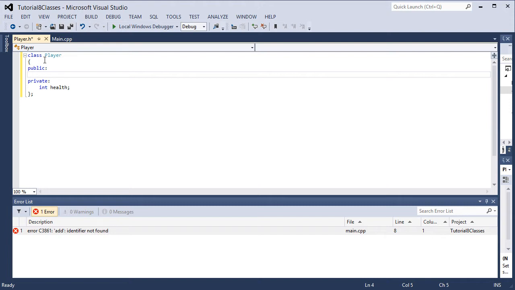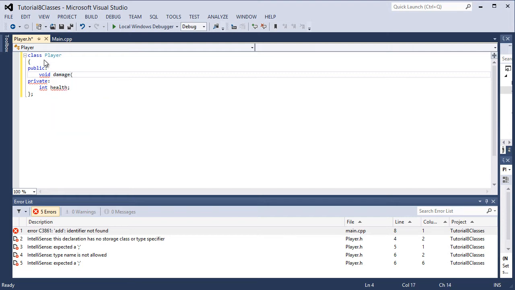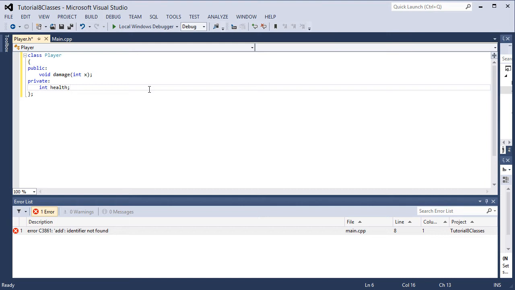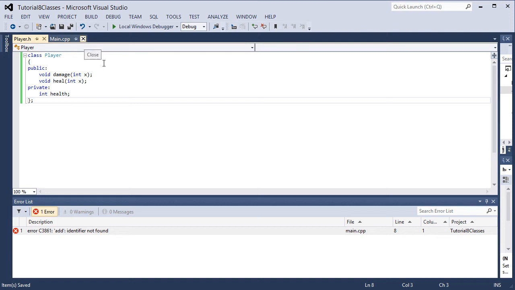Anywhere we have access to our player class has access to our exposed fields, methods, functions, just whatever we have in our public section here. So, first thing we want to take health away from us, so that's called damage. So we take X amount of damage, and the next one is void heal. We heal X amount of health. Okay, that's it for the header file.